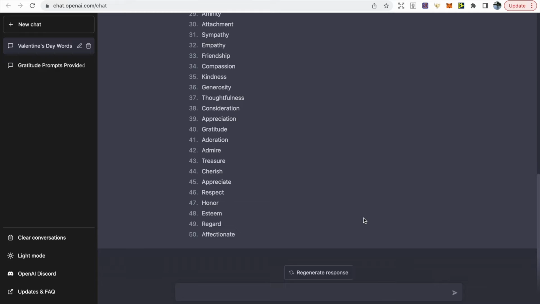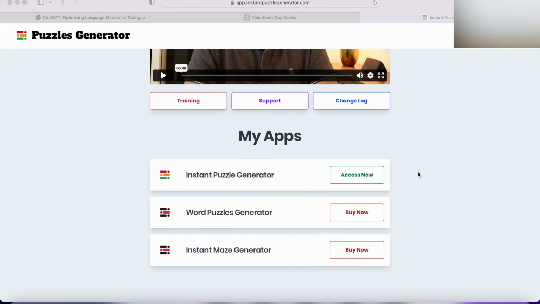All you need to do is upload your words to a word search generator. The tool that we're going to use in this instance is the Instant Puzzle Generator. There is a cost to this tool of $47. However, it is the best tool that you can use.